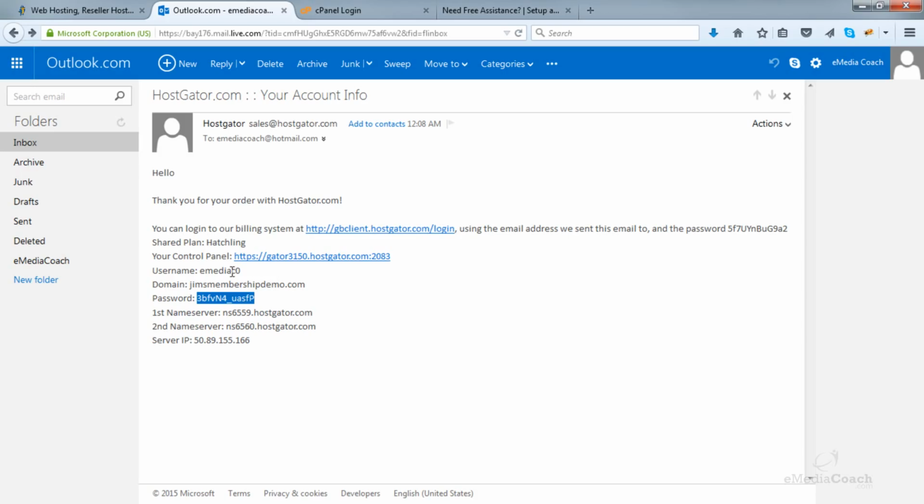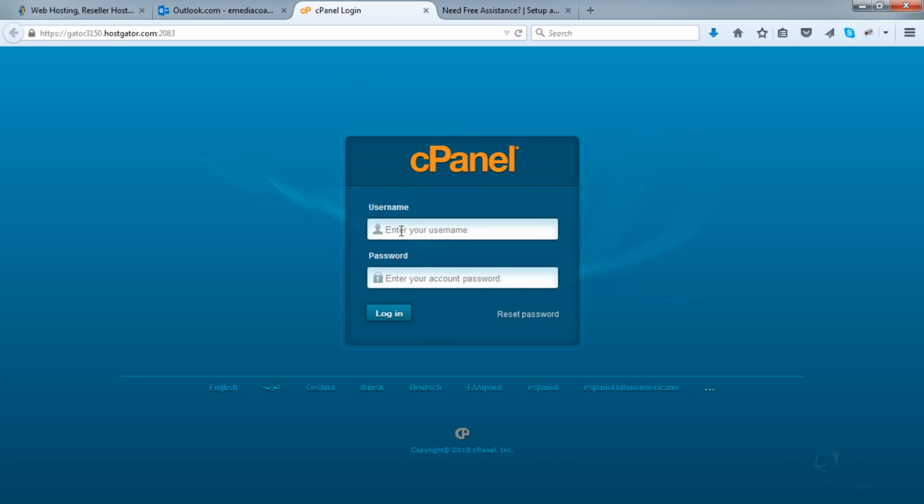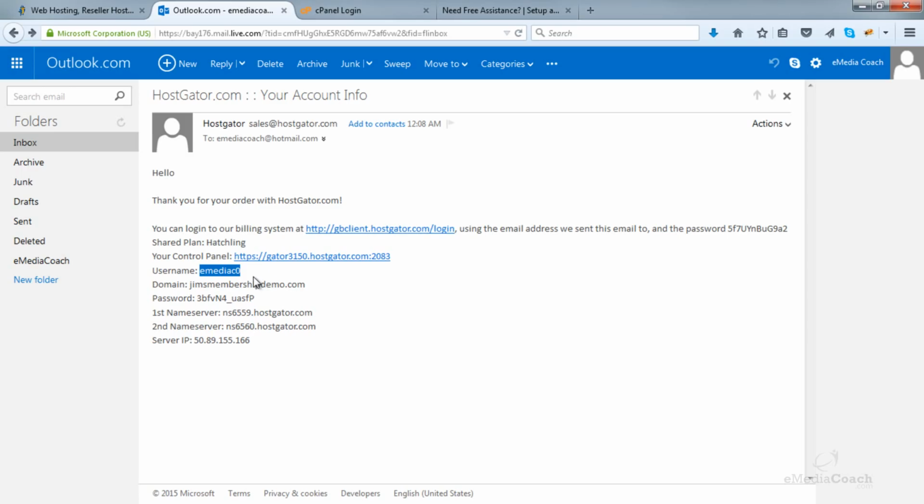So I'll just copy and paste mine in. Just make sure when you're copying and pasting that you do not leave any blanks after it, otherwise it will not allow you to enter your control panel.